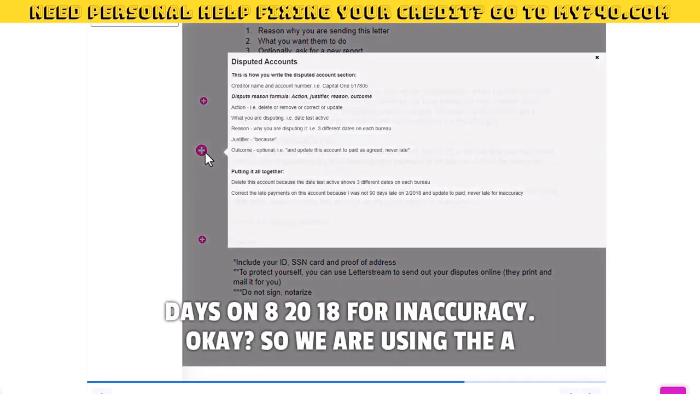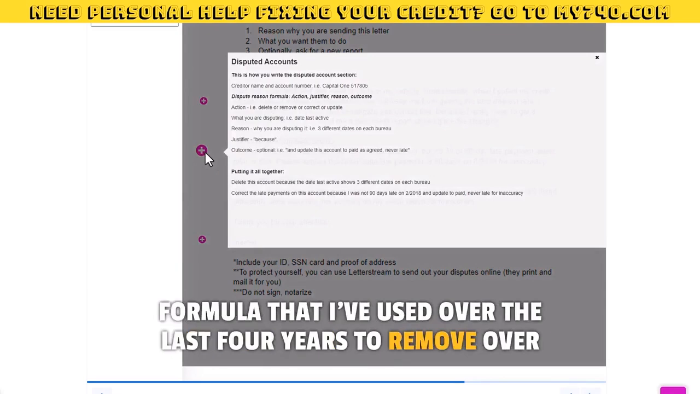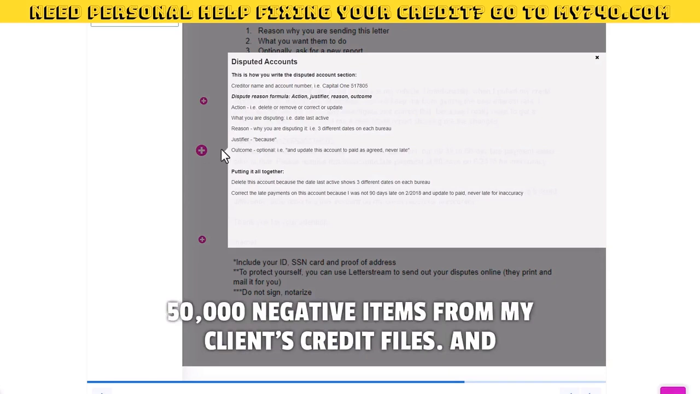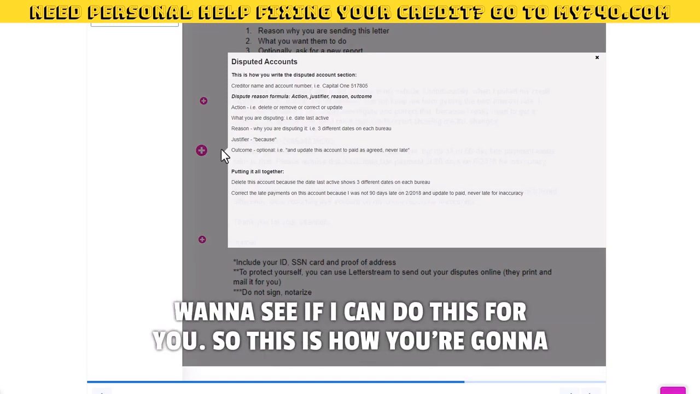We are using the Agero formula to write our dispute reasons, and this is the formula that I've used over the last 4 years to remove over 50,000 negative items from clients' credit files. Use the link at the top of your screen if you want to see if I can do this for you. So this is how you're going to write it.